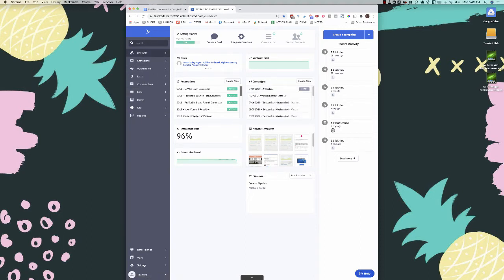On the sidebar here, contacts, this is where you're going to find a list of every single one of your contacts in your email service provider. The way ActiveCampaign works is it has lists, but if you have a contact in multiple different lists, it just counts as one contact. So it's contact based, and your one contact will have a number of tags. It'll have a number of lists.